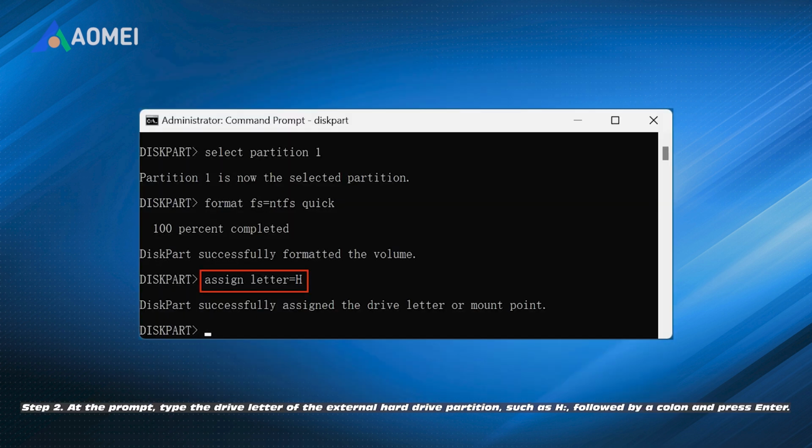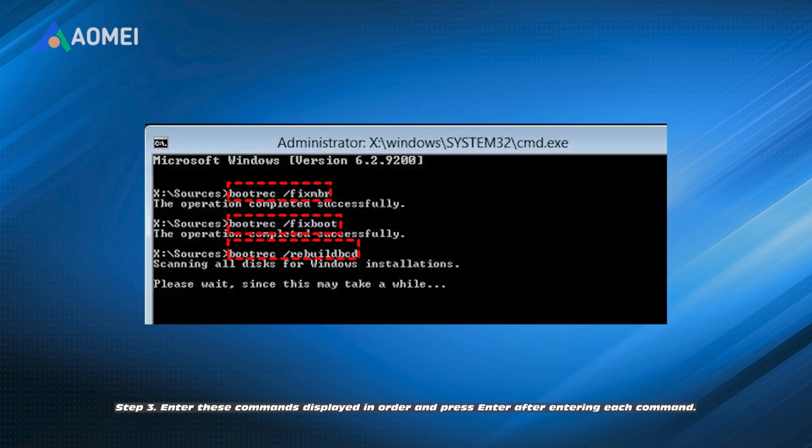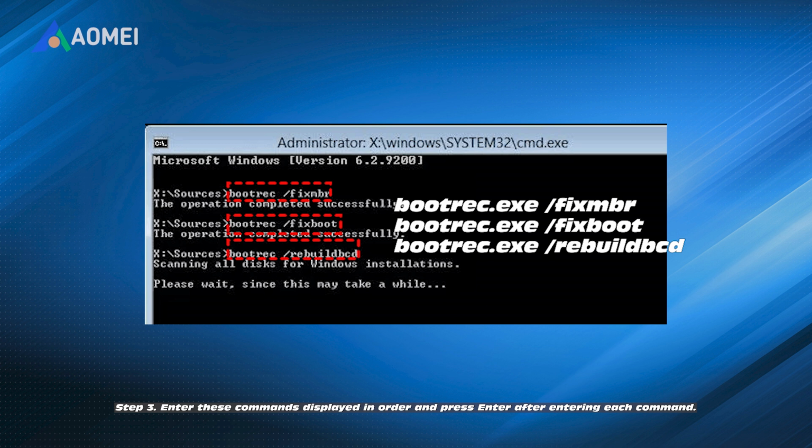Step 2. At the prompt, type the drive letter of the external hard drive partition, such as F, followed by a colon, and press Enter. Step 3. Enter these commands displayed in order and press Enter after entering each command. Restart the machine after completion.